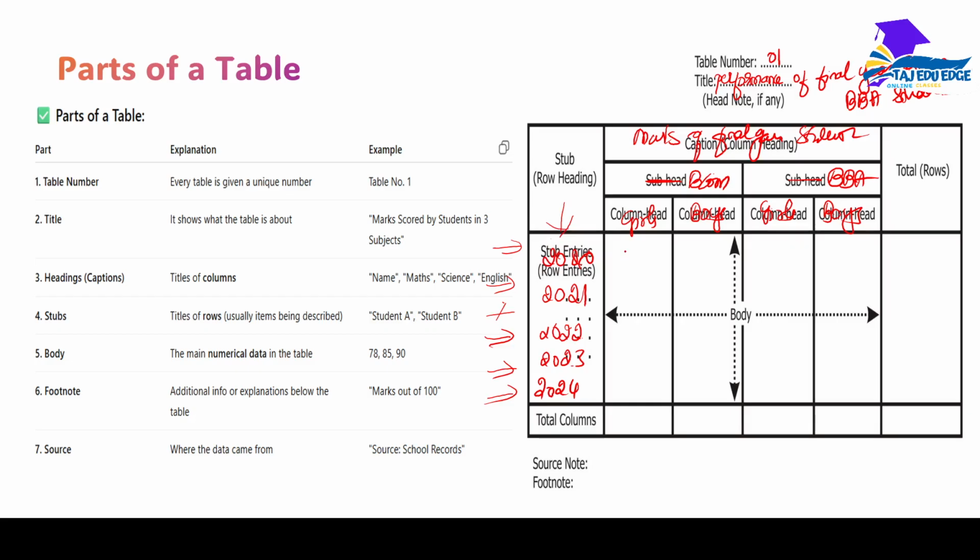in 2020, 20% girls and 30% boys passed in BCom, whereas in BBA 30% girls and 40% boys passed. Then what are you seeing? In BCom, girls 20% passed, boys 30% passed. In BBA, girls 30% passed and boys 40%. Like that you can have some data like this, 30, 40.